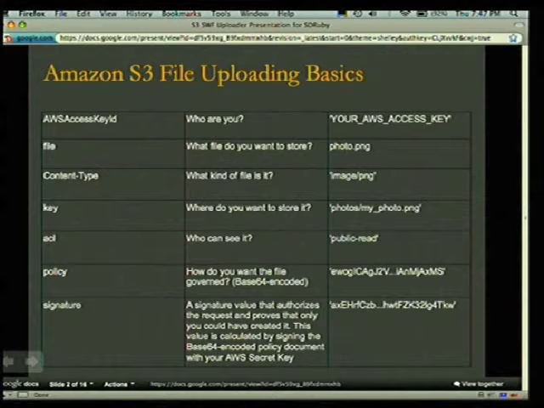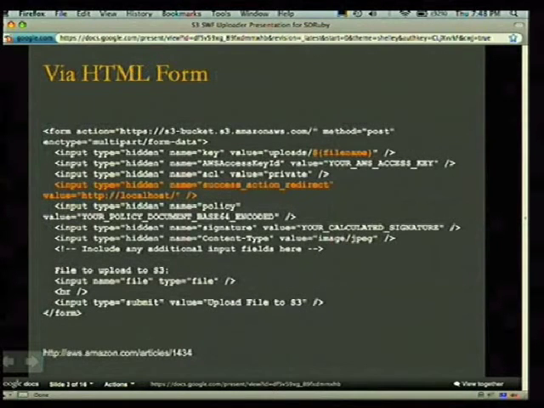Basics about Amazon S3. When we're pushing a file over HTTP, it just asks for a handful of things. It wants to know who you are, what the file is you're pushing, what kind of file it is, where you want to store it on S3, and permissions and stuff like that. And then to make sure you're you, you generate a policy and a signature that has some hash encoding, and you get your secret Amazon S3 key. So that's how it works. And at a very low level, you can actually do this via an HTML form and do a direct post straight to S3.